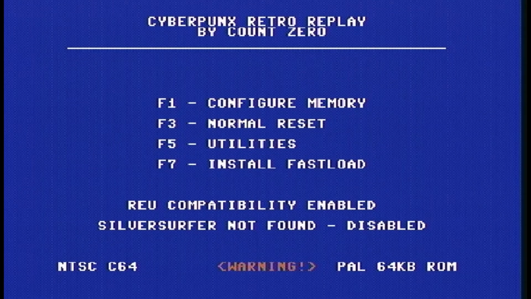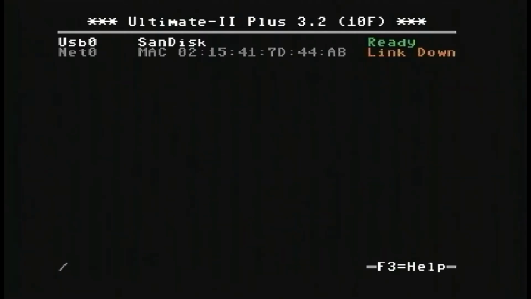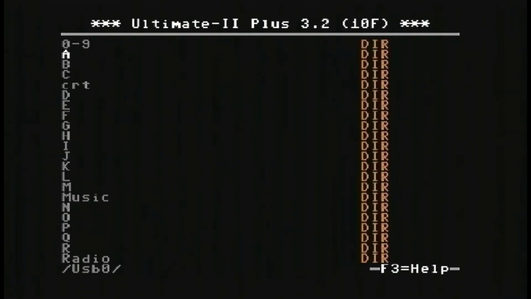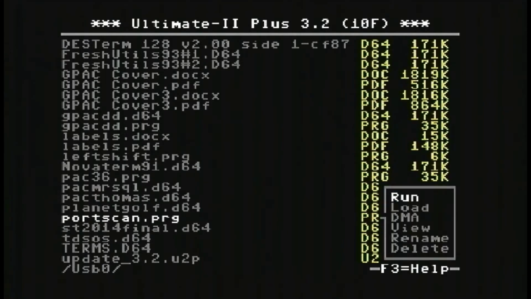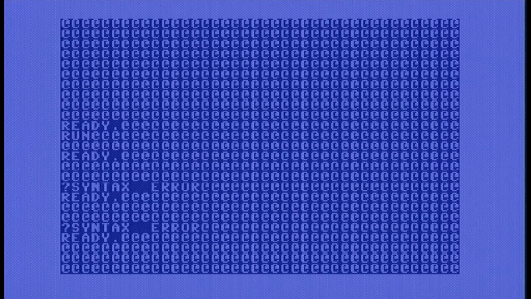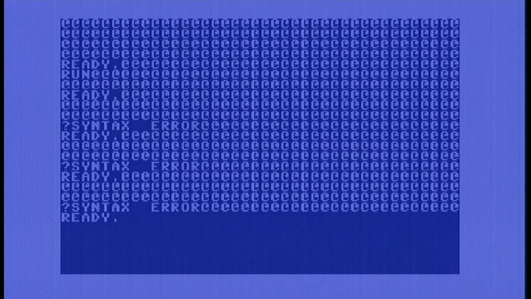Then I'm going to plug the USB flash drive into the 1541 Ultimate and go into the menus. So I'll go into the program folder. There should be a port scan. Let's try run. I don't know what that'll do. Okay, okay. Let's see it. Let's run it.